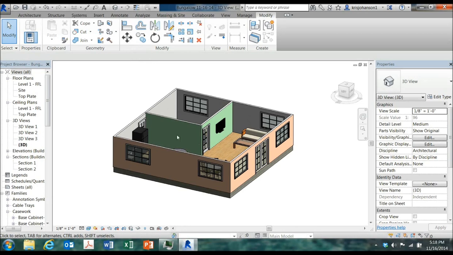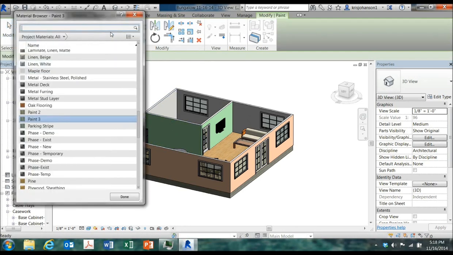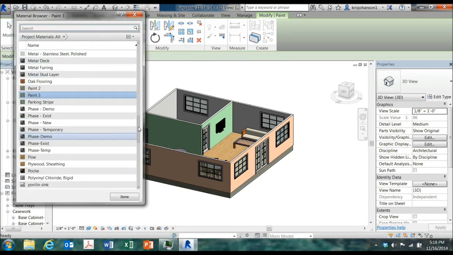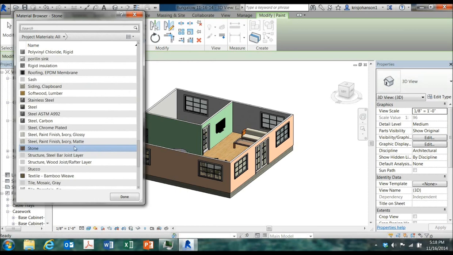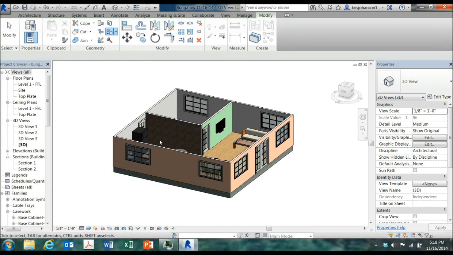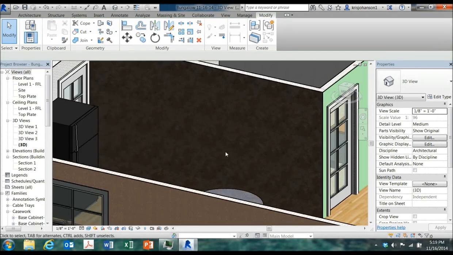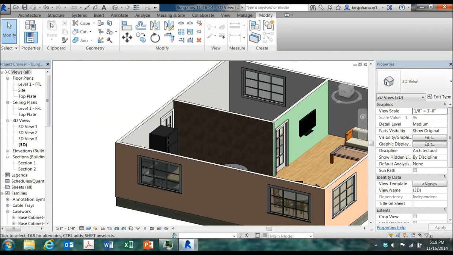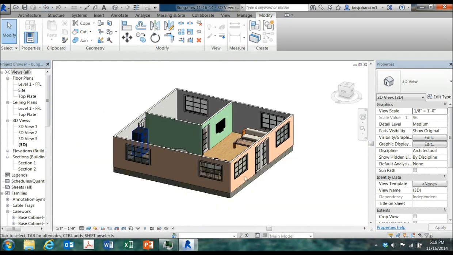Now, just to demonstrate, we could also paint using almost any material. We could apply stone to that wall. Not that we would want to do that, but that just shows you how that's done. Let's click the back arrow on that one.